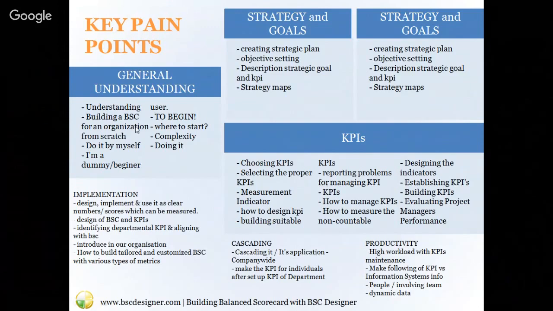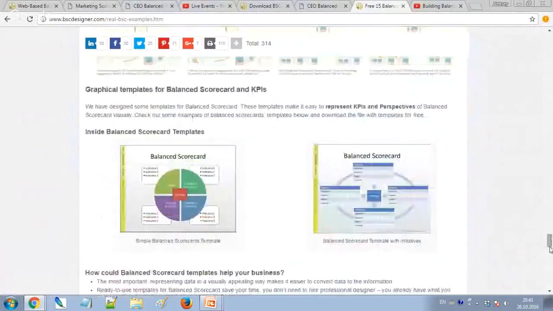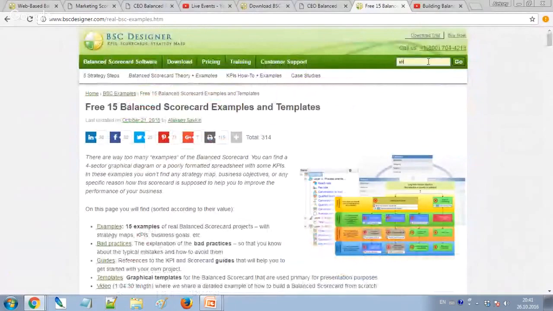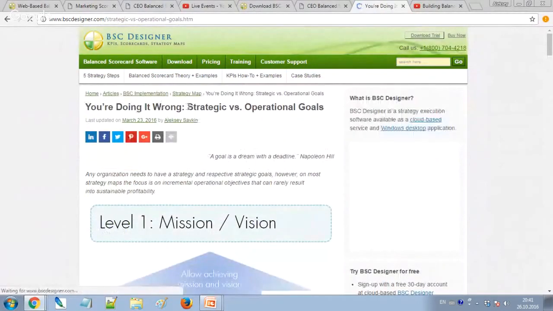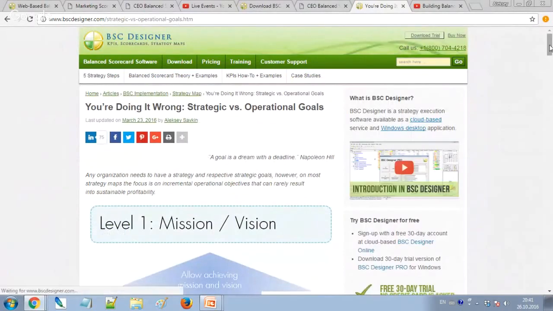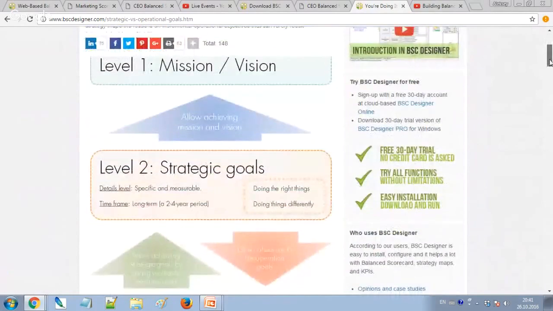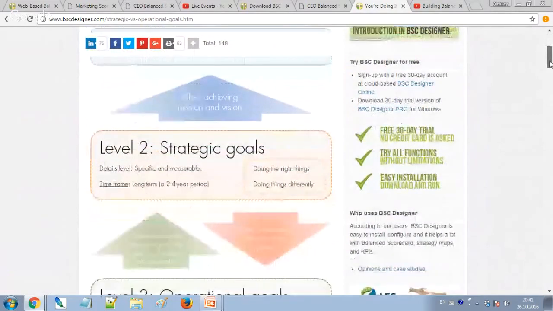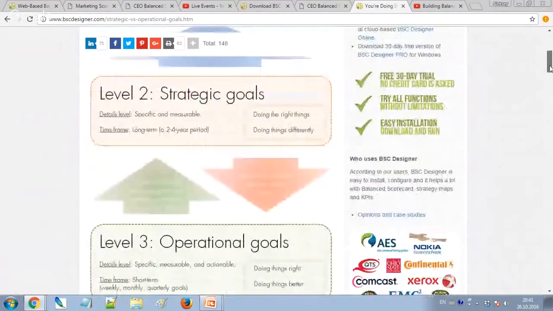strategy. One thing that I can recommend in this concern is to go to a website and use, I think for strategic it will come up. Yeah, you have here an article which is called "You Are Doing It Wrong: Strategic versus Operational Goals." Again, a lot of shares. So that's an explanation of the strategic and operational goals.